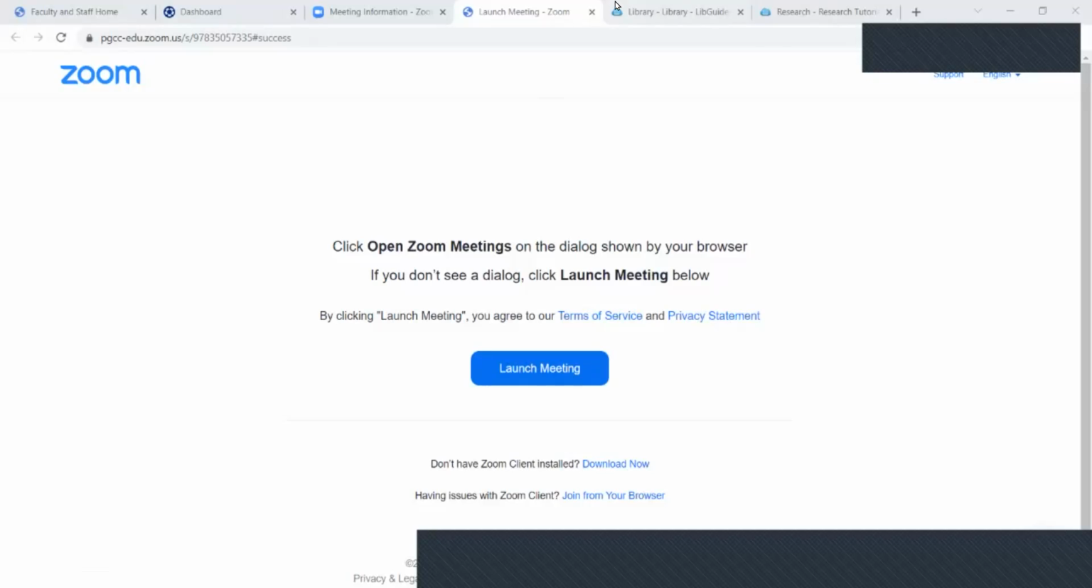Today I'm going to talk about the new Discovery layer on the library homepage, as well as the Learning Tool integrations with Canvas. So here we go. I'm going to share my screen. And here we go.